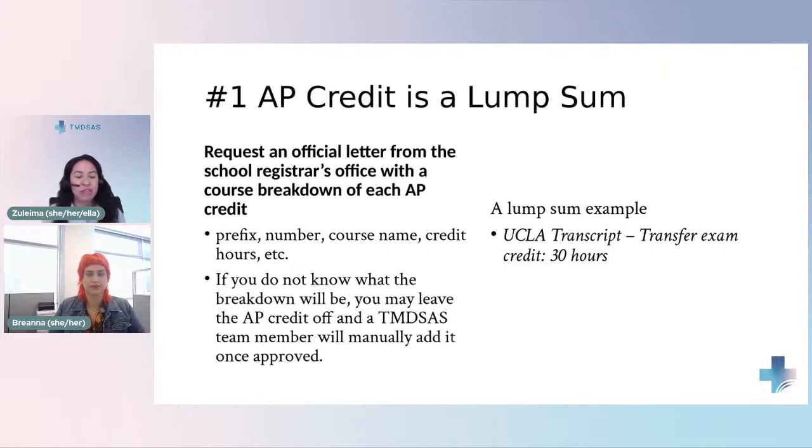If you look at the example on the right-hand side, typically lump sum credit is seen on UC transcripts. In this case, we have the UCLA transcript, and it lists transfer exam credit, 30 hours. So it doesn't have a course breakdown. We don't have a prefix, a course number, or a course title. It only shows cumulative credit hours accumulated.